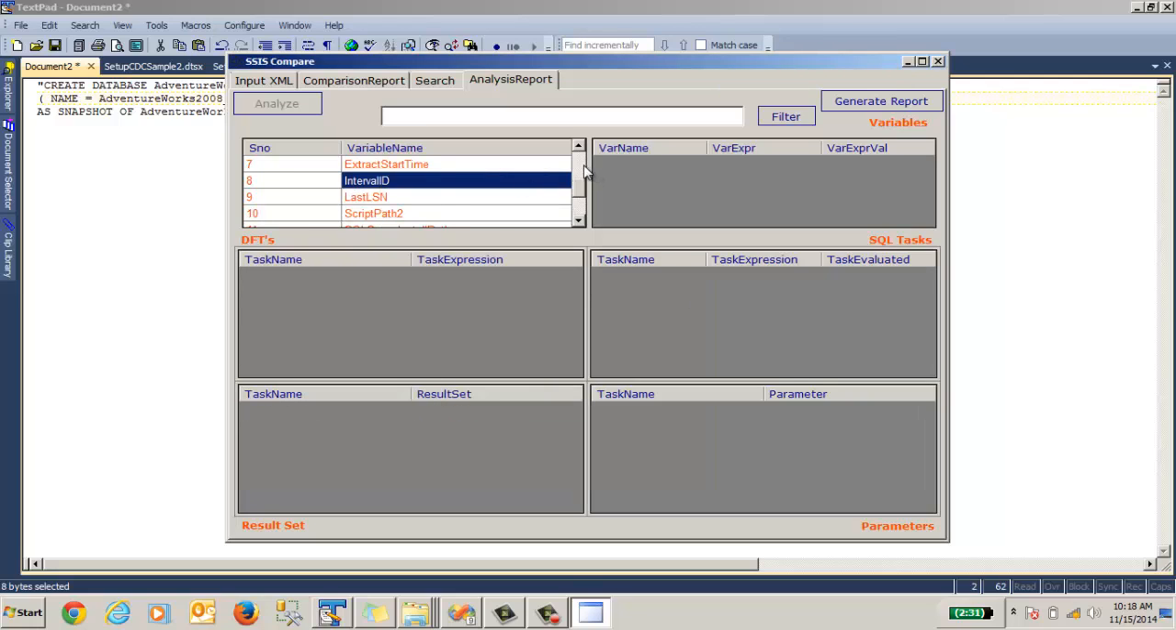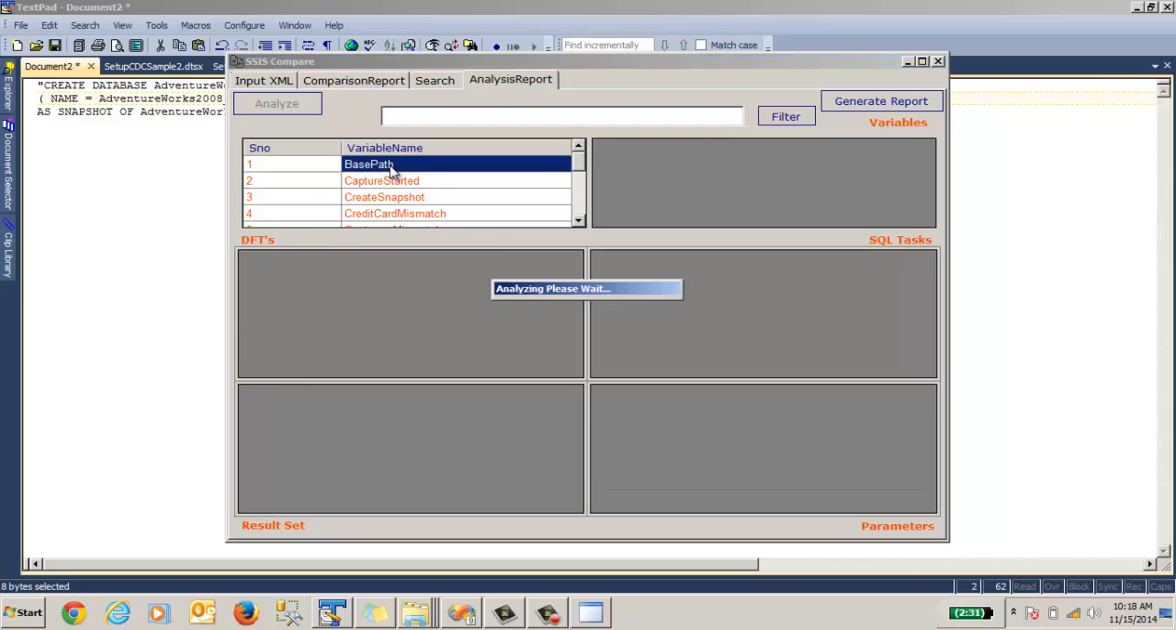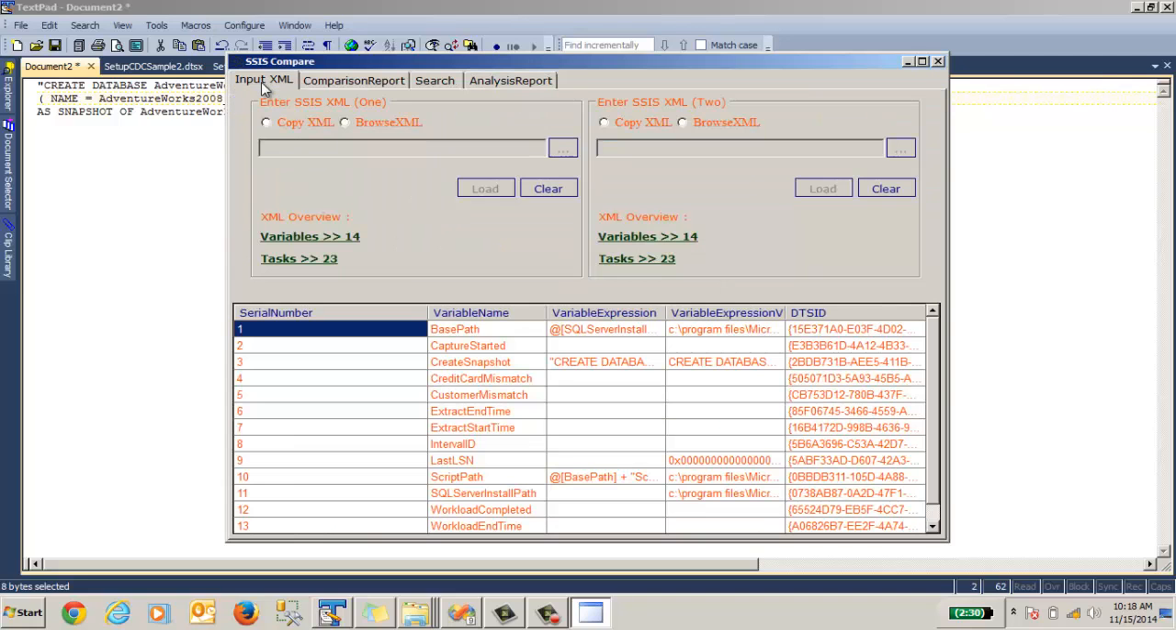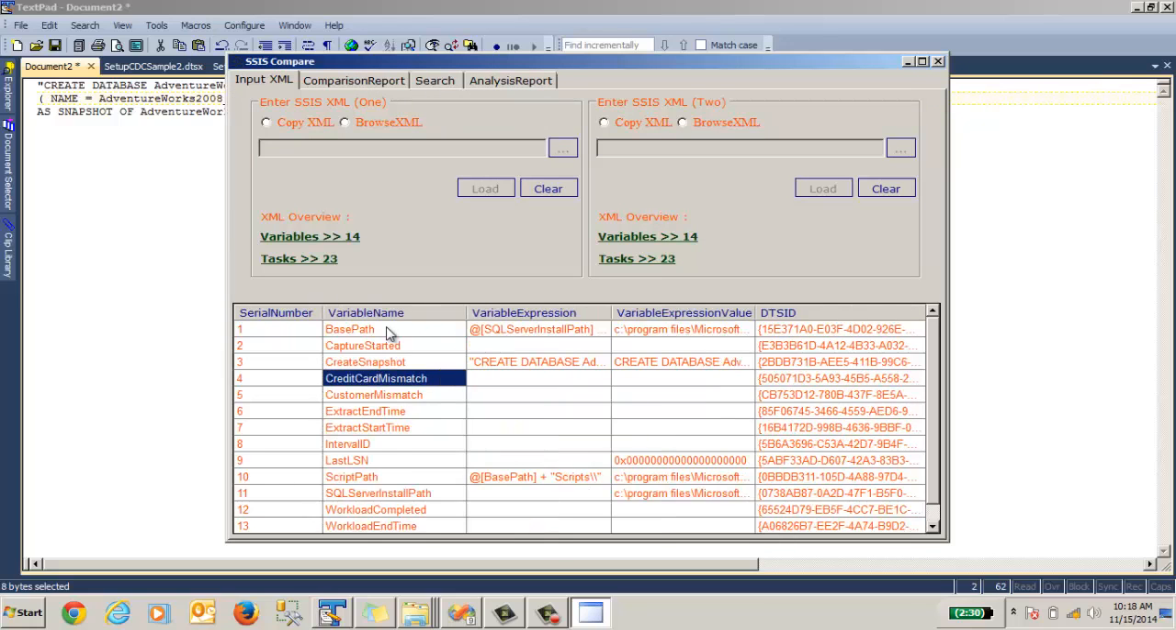I hope you will find this utility very useful, and I am already sharing it on CodePlex for the entire SSIS community. I welcome every one of you to have a look at the code, enhance it, and share it with me. Also share your feedback with me, how you found this tool and whether you think it can be useful for your organization or your work. Thank you.